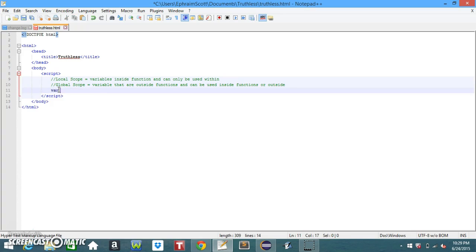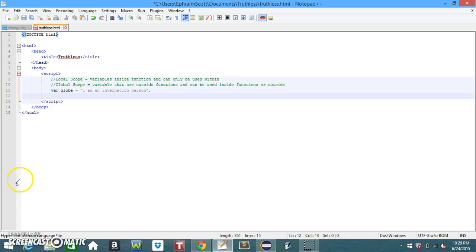So call this globe. And let's set this equal to "I am an international person." Born in Kenya. No, not Kenya. No, it doesn't matter where they're born. They're born in Mother Russia.